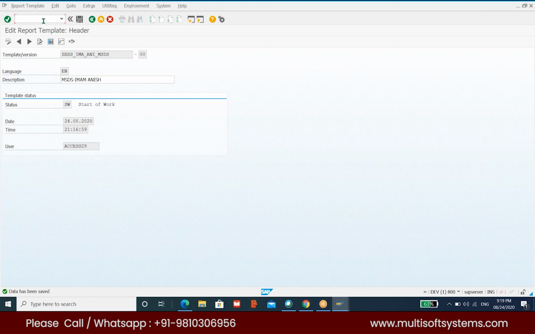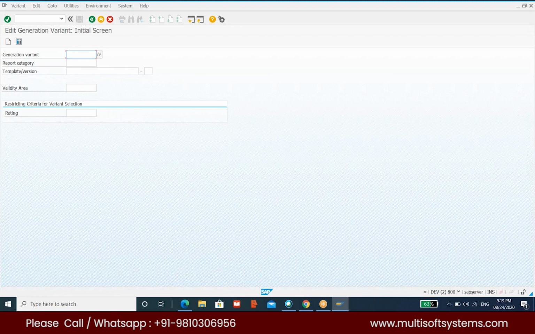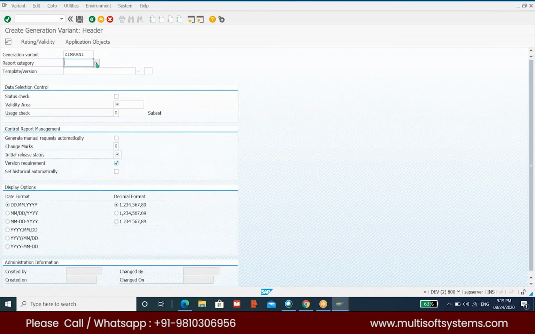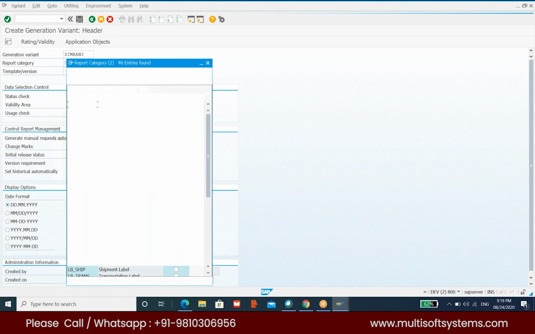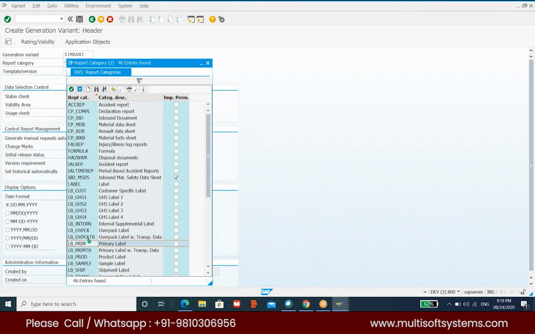So what I will do is go to CG2B and enter it. This is basically the generation variant. Creating a generation variant, I will go to New. I will create a generation variant now, and I'll mention it as Z IMA Ani. The report category I'll make as MSDS here. Are you getting my point? Where is MSDS? We can find it, right?